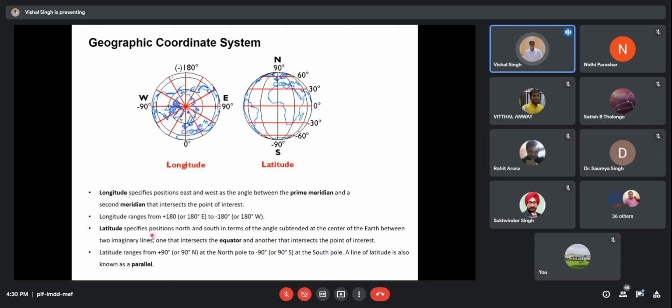The latitude specifies positions north and south in terms of the angle subtended at the center of the earth between two imaginary lines, one that intersects the equator and another that intersects the point of interest. So latitude ranges from plus 90 to minus 90. A line of latitude is also known as a parallel.